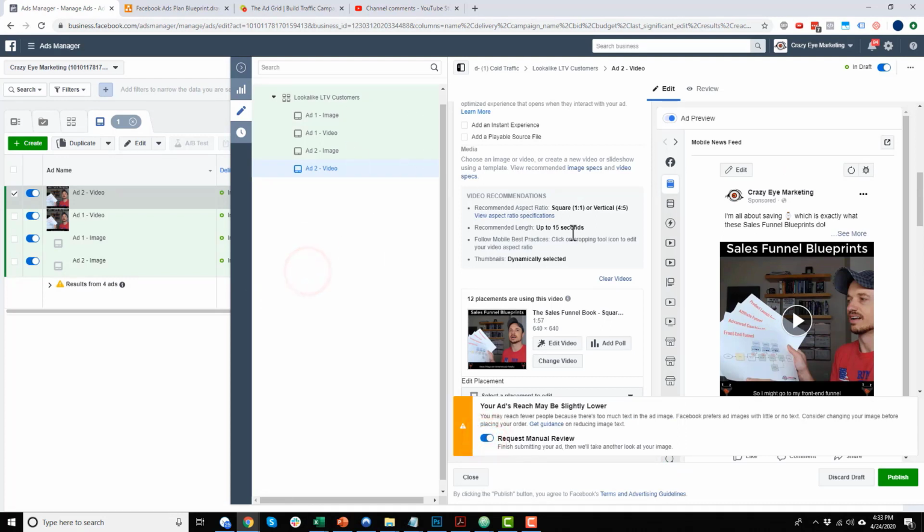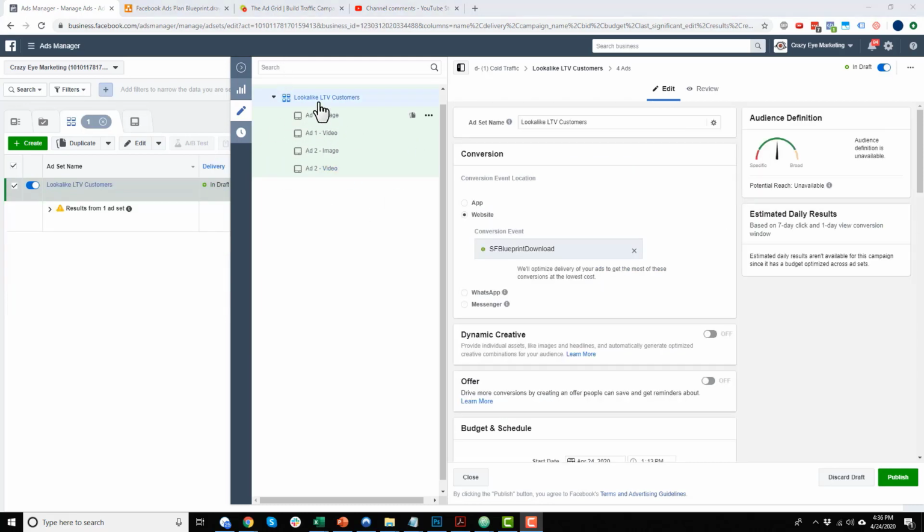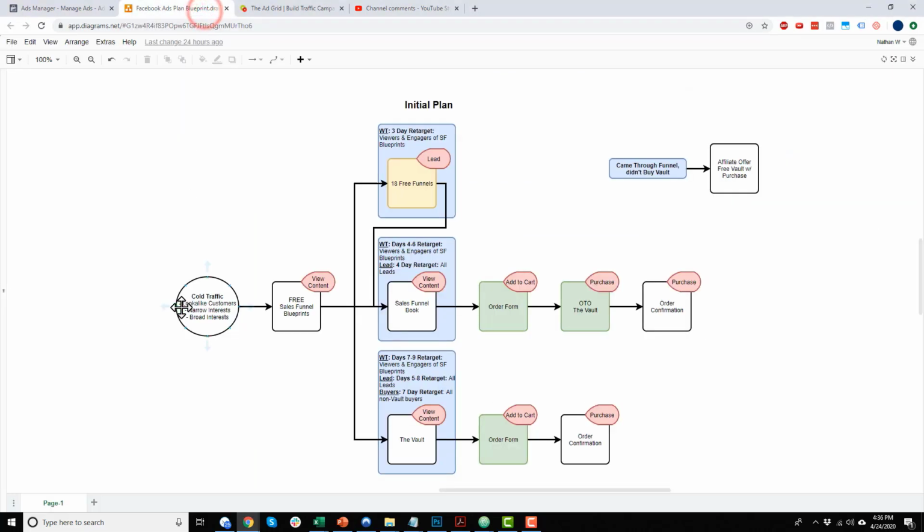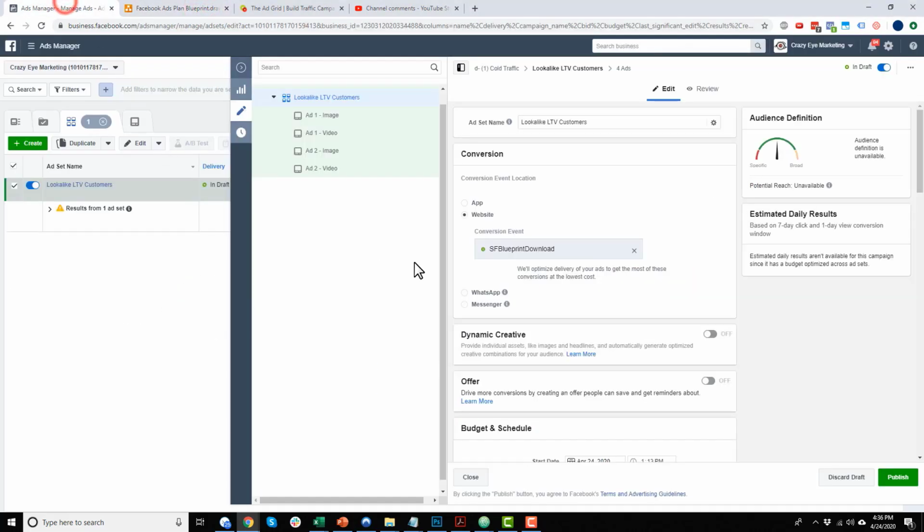All right, so I got 4 ads I'm gonna have. The recommendation is typically between 3 and 6 ads per ad set. So I'm at 4, so that's a good number, right? Gives Facebook enough to work with to try and optimize things. So there we go, awesome, cool, good stuff. And so now my lookalike LTV customers ad set is done right here. So lookalike customers ad set is done, created my ads.